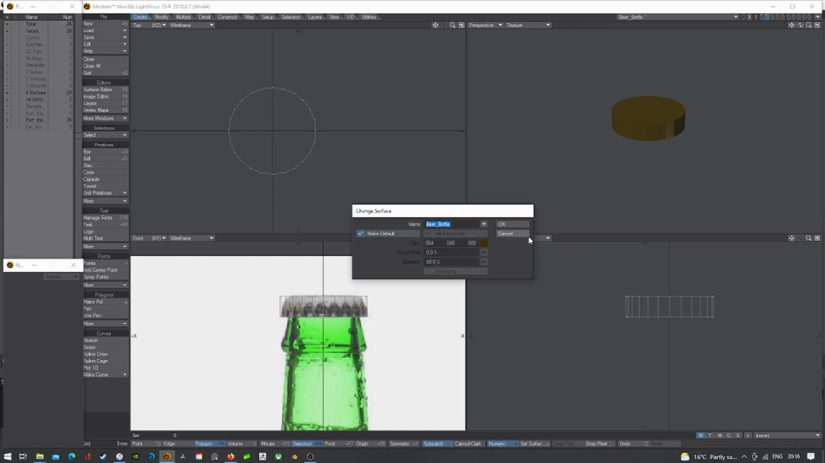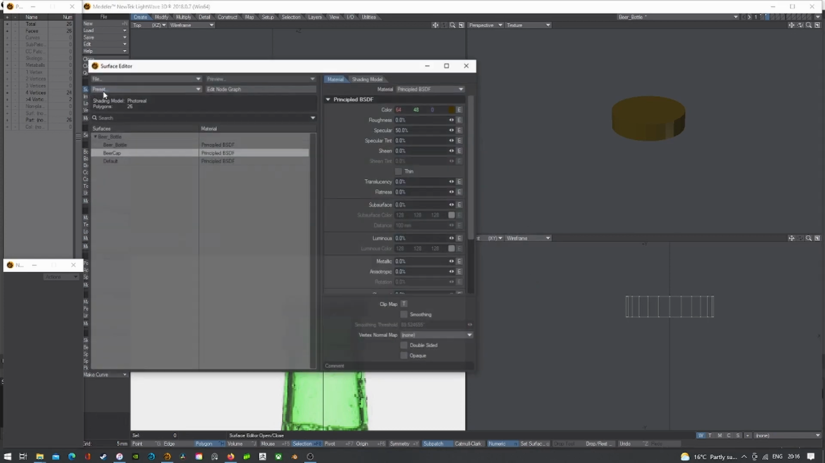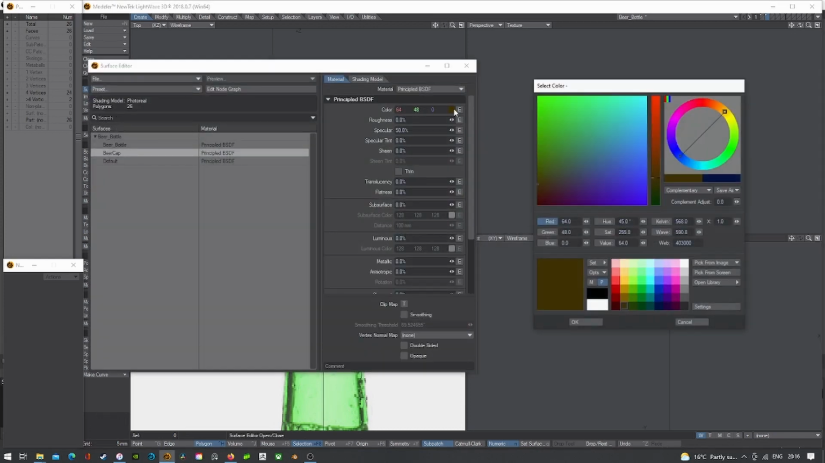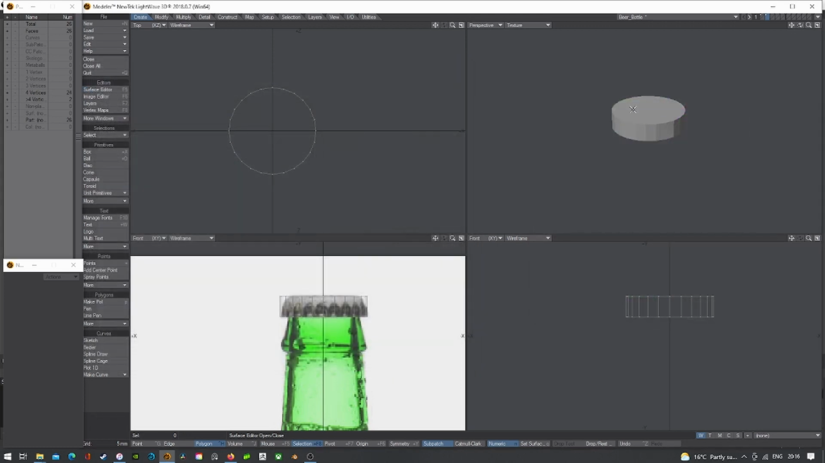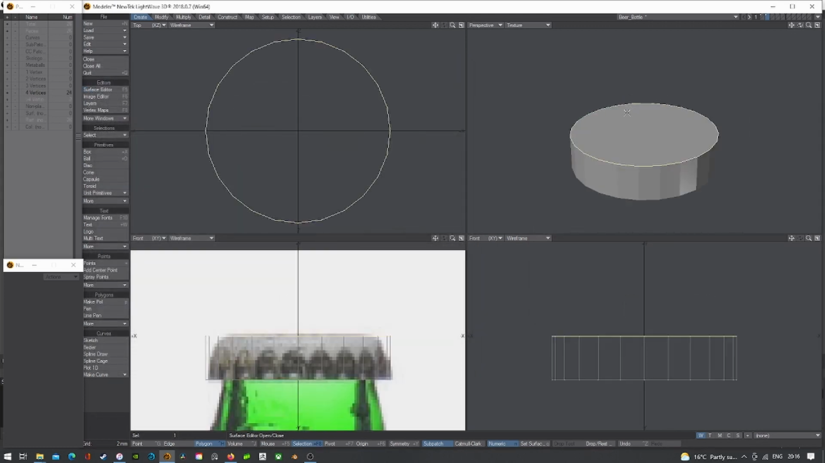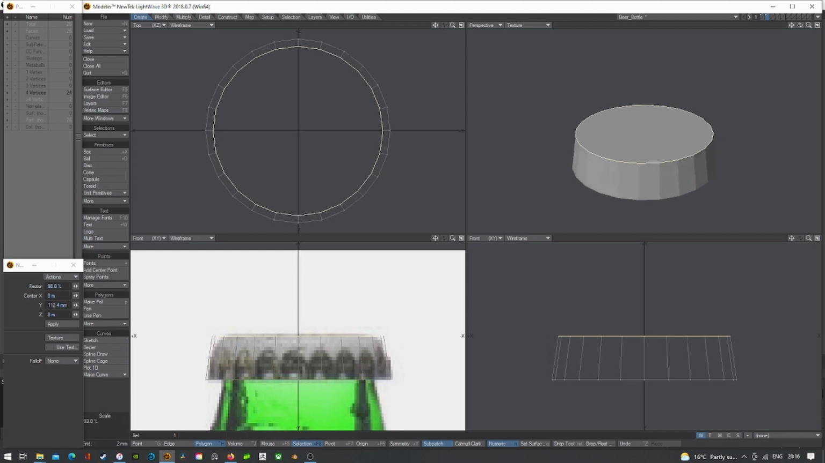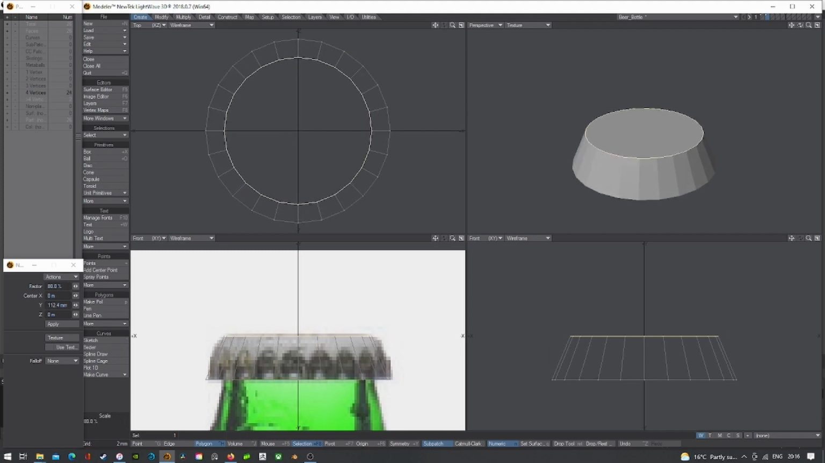Now I'm going to assign some polygons to a surface, beer cap. Okay. I didn't want that to be, give it a different colour. Right. Set the top polygon, we need to bring it in because it's smaller at the top. So size this down. Nicely done.